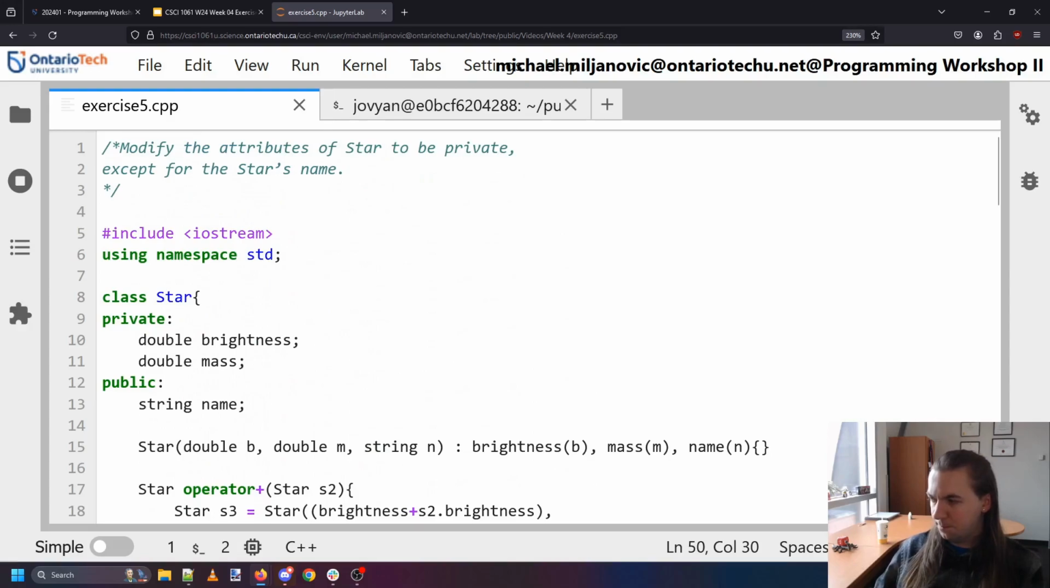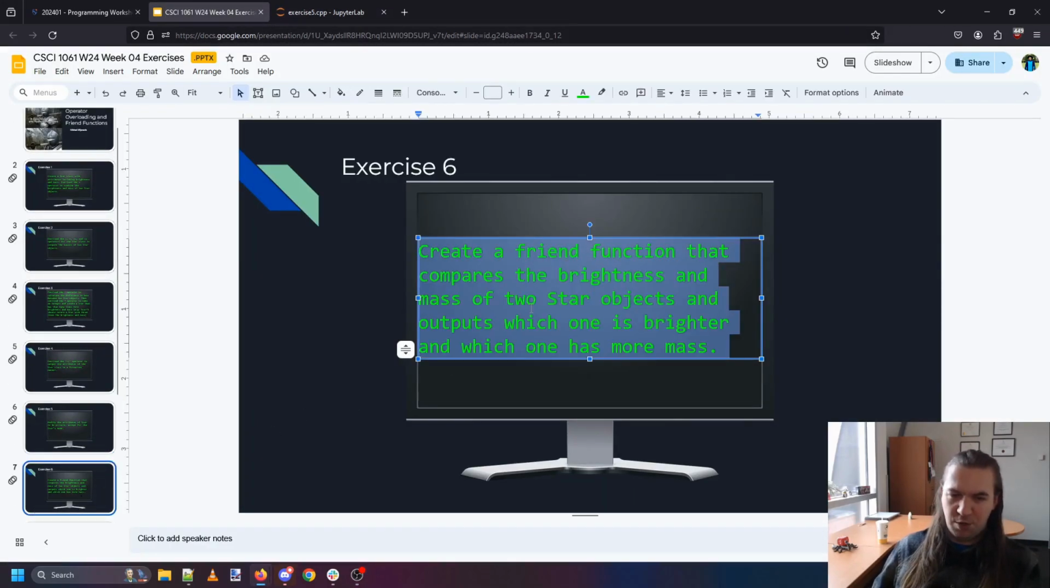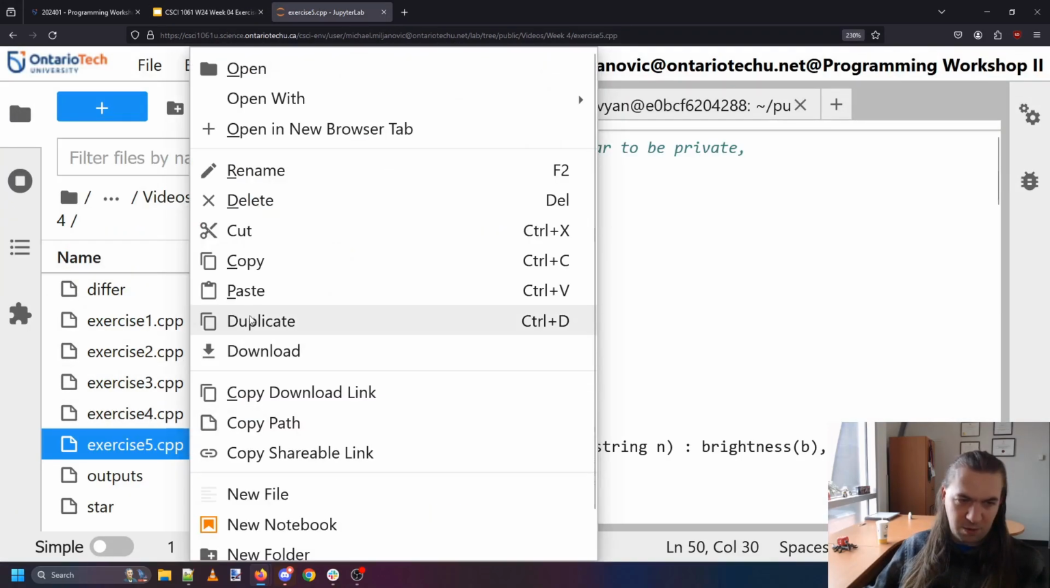Okay. Now, let's move on. Create a friend function that compares the brightness and mass of two star objects and outputs which one is brighter and which one has more mass. Okay. Make another duplicate.